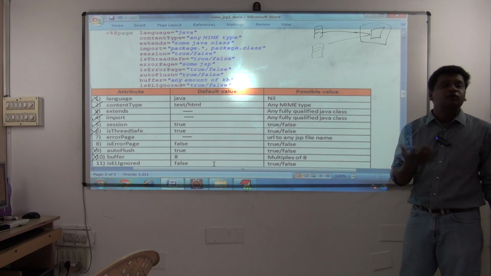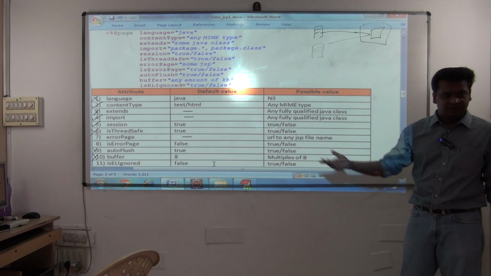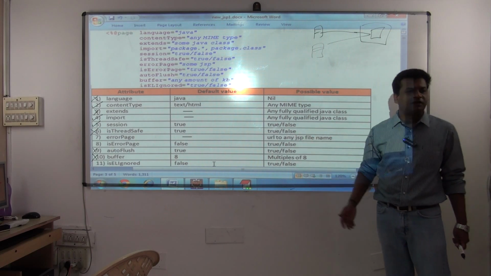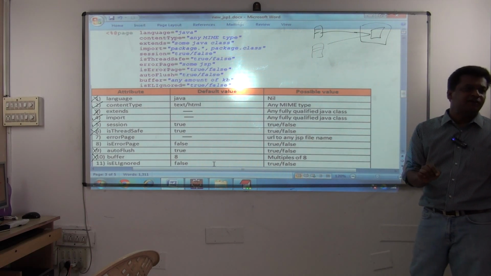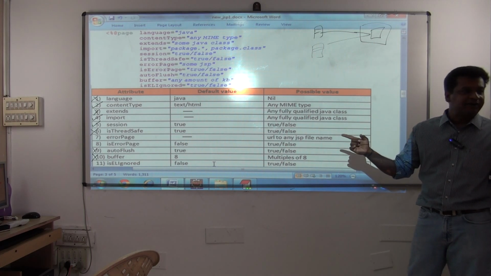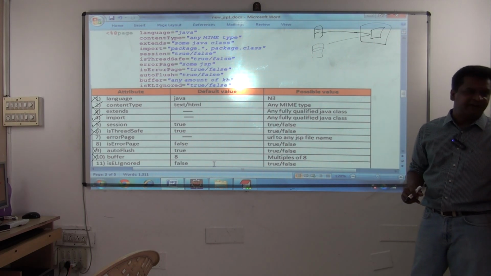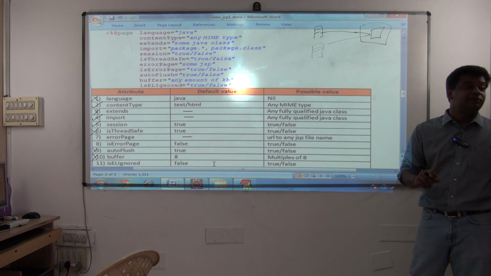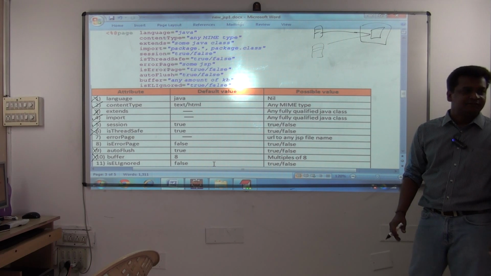So if you want it in one go, you can increase it. You can do that, but you just have to increase what? The buffer size. In the page directive, buffer equals, the default value is 8. You can give it in multiples of 8. Like if I write 8 into 1000, it means 8000 KB. Till 8000 KB is filled, it will never write.